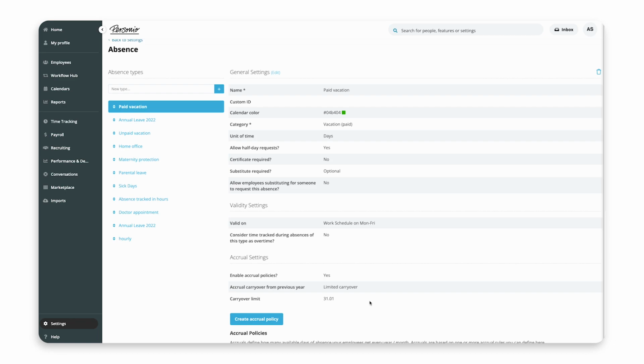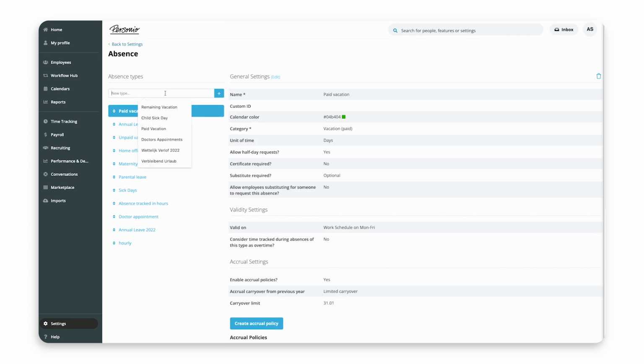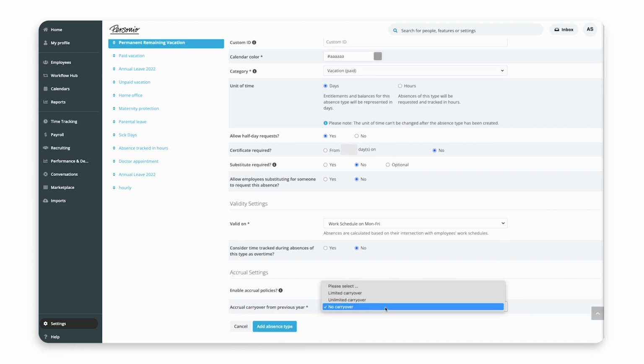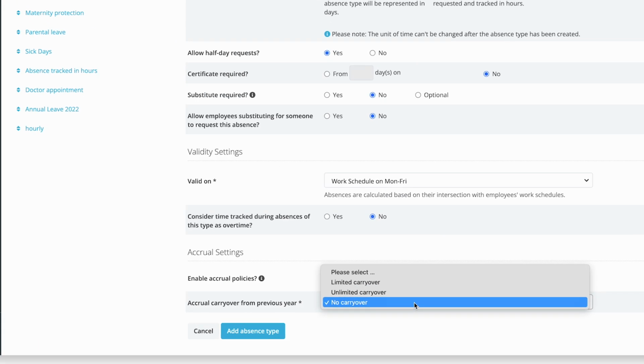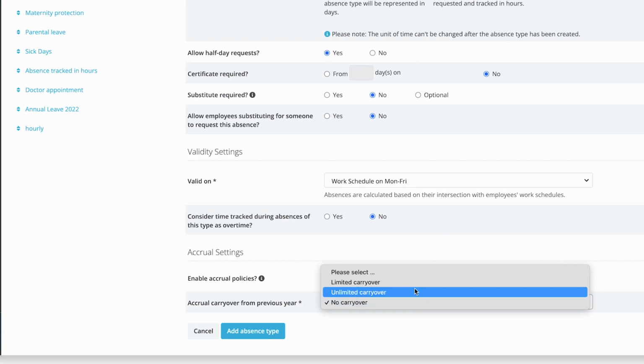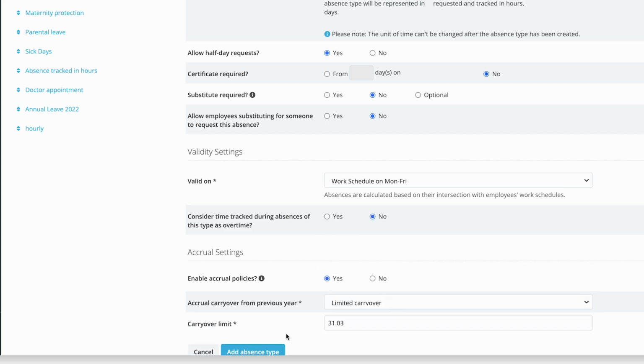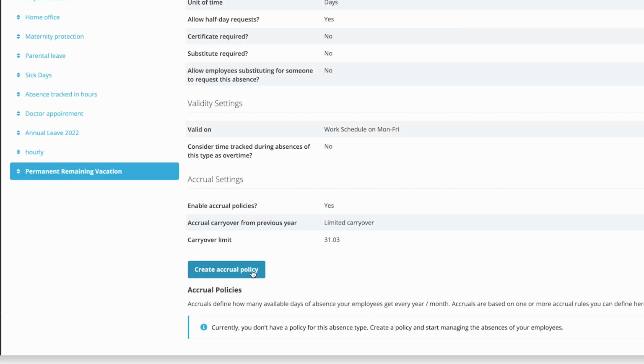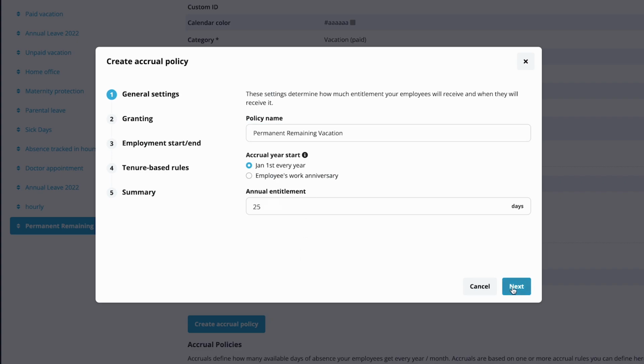Option 2. Permanent adjustment. So we'll create a new absence type with an associated accrual policy and your updated carryover limit, which will ensure that the historical data remains unchanged. So you create a new absence type, you activate the accruals, and you set your new carryover limit. So for example, we wish to change it to the 31st of March. And we create an accrual policy with the same settings as our old absence type.